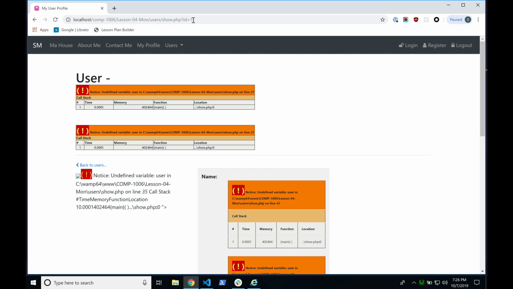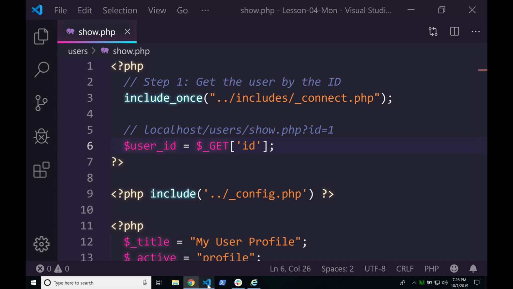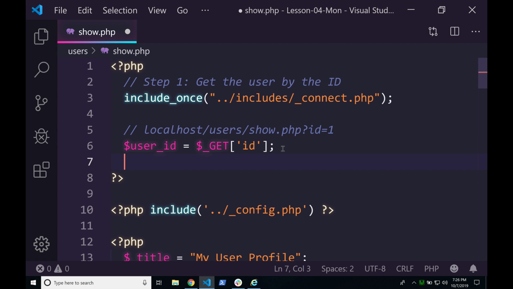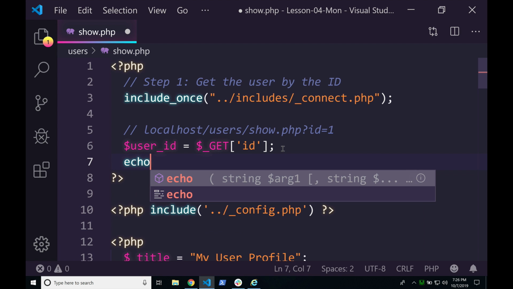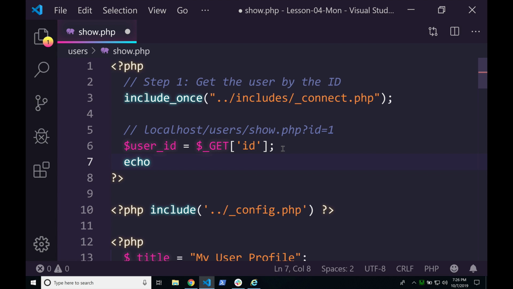Just ignore the errors. If we go back to our IDE, we can actually spit out the value of user ID. How do I spit something out to the page? How do I output this value to the page? We've been doing it for the last 4 weeks. It starts with E. Yep, echo. Somebody said eco. I like eco. Eco sounds like a cool word. User ID.